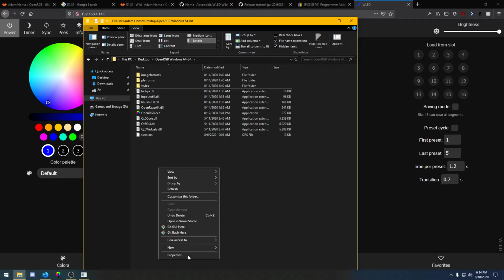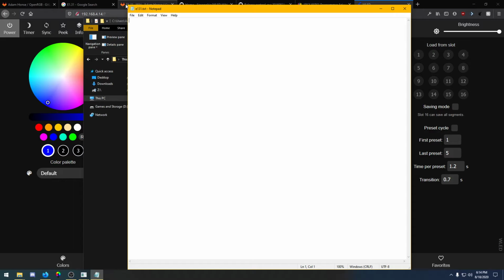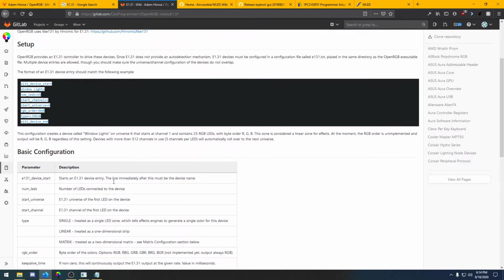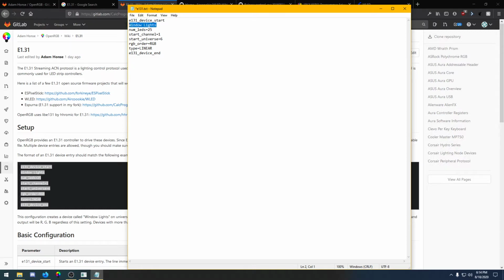So I'm going to right-click, New Text Document, and we're going to call this E131.txt. Open it in Notepad, and then we'll go over to the wiki, and I'm just going to copy this default configuration here and paste it. We'll rename this to WLED strip, and then number of LEDs, we'll change that to 40. Start channel, start universe, I'm just going to do 1, and type is linear.